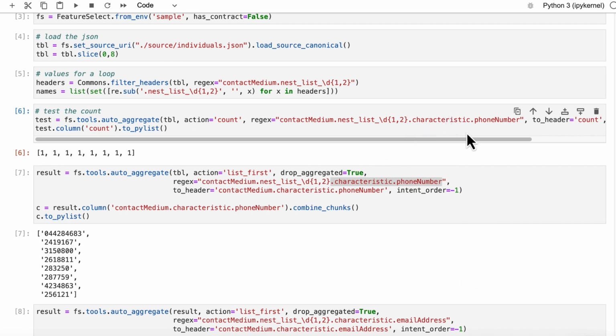So therefore, what are we doing? The first thing we're doing is, again, using auto aggregate, passing through the table, giving it an action. In this case we're saying create a list, take the first item from that list. So what this creates is a list of one item and a bunch of nulls. So it gets rid of all the nulls and we're left with a single item. That will be the phone number or whatever.